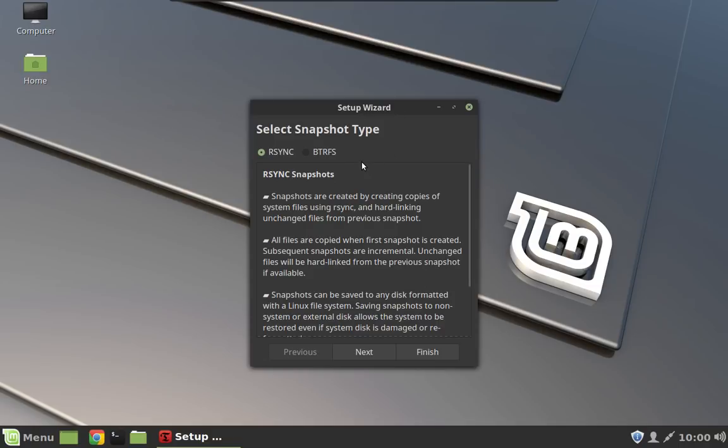The first thing it asks you here is whether you are going to be doing an rsync or Btrfs snapshot type. Now, if you don't know what that is, rsync is a tool that moves data around from one Linux system to another. Very, very powerful tool. It basically copies stuff from directory to directory, or even from computer to computer if you use it the right way. That is going to work with the ext4 file system that Linux Mint installs by default.